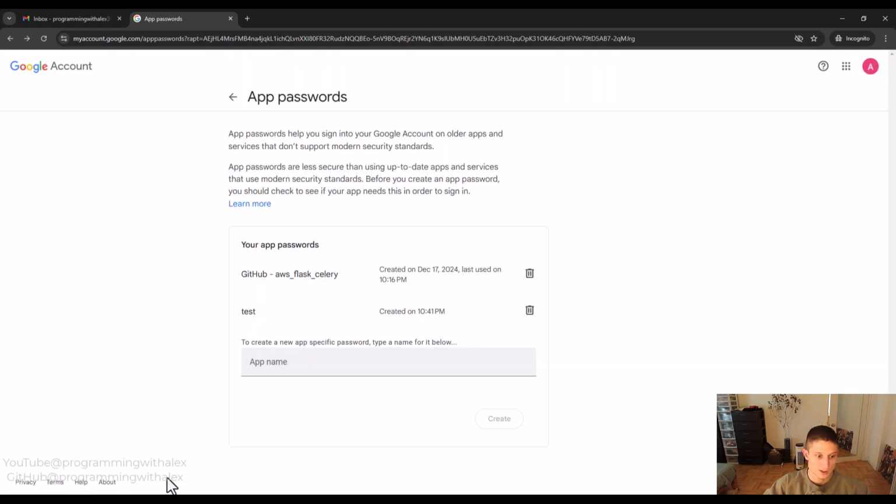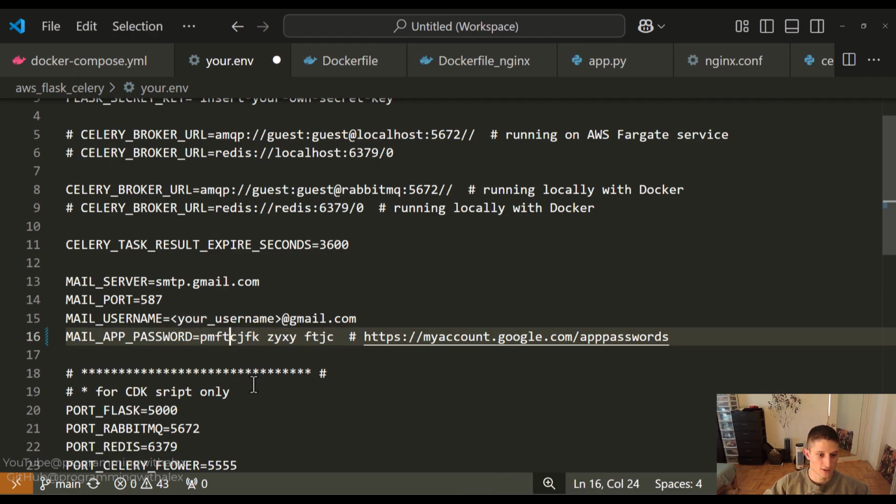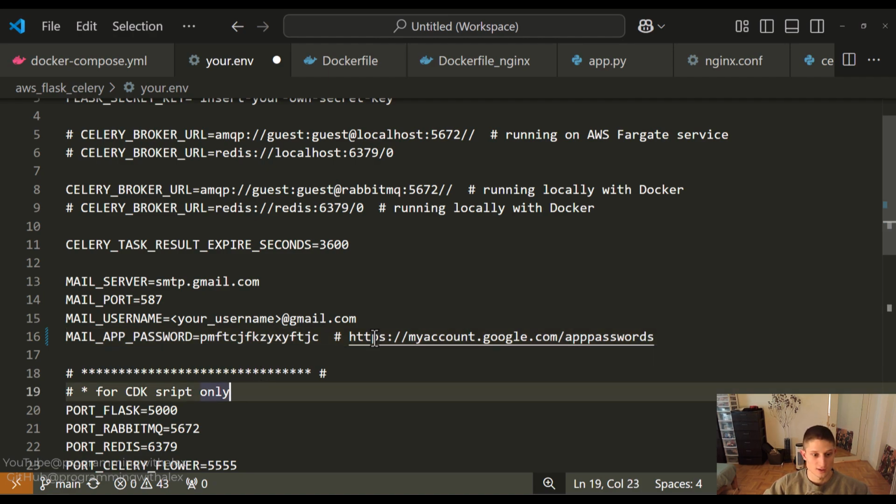So you click done, you go back. So right here, you can highlight it and paste. And then just remove the spaces in between. And then you're all set.